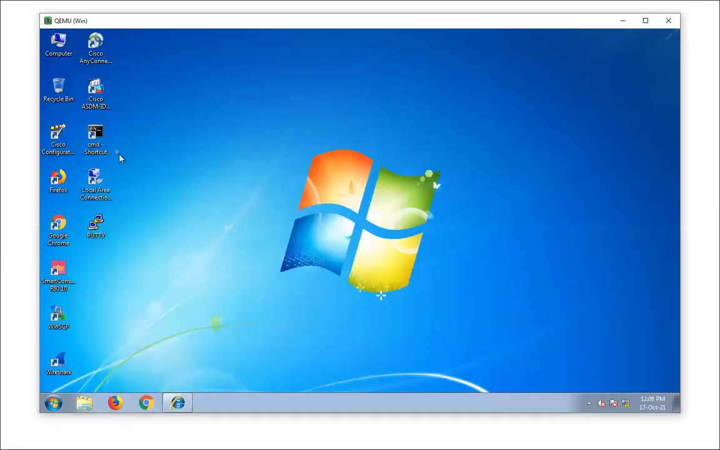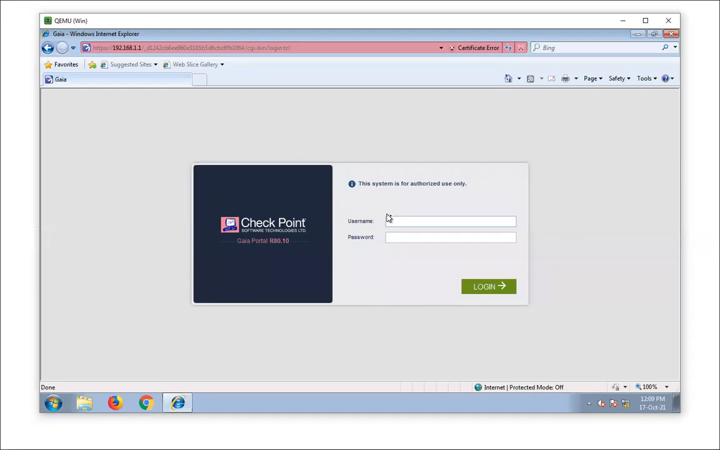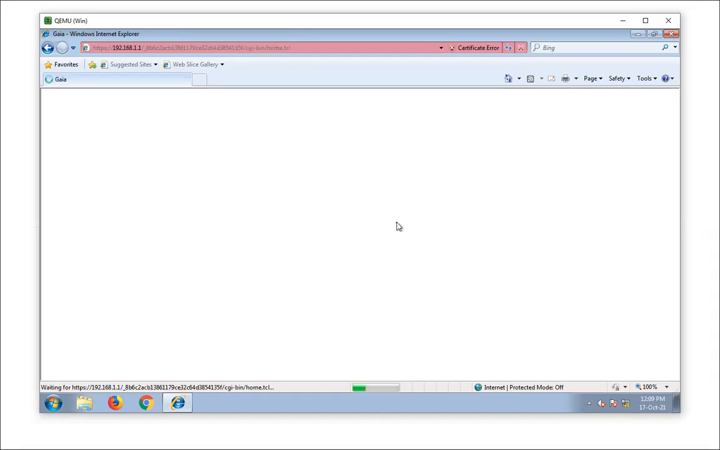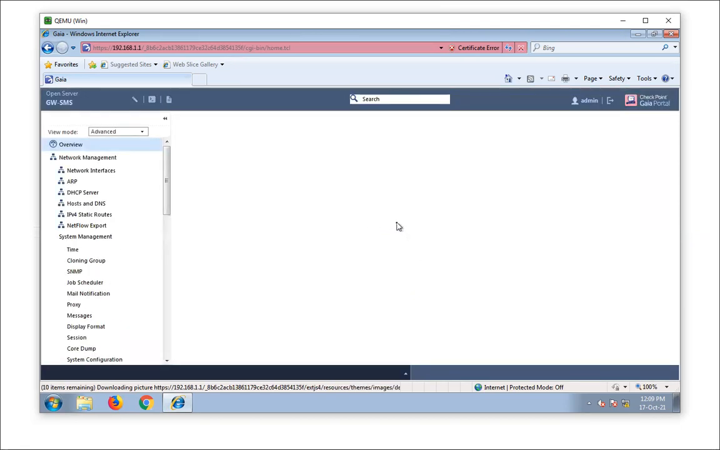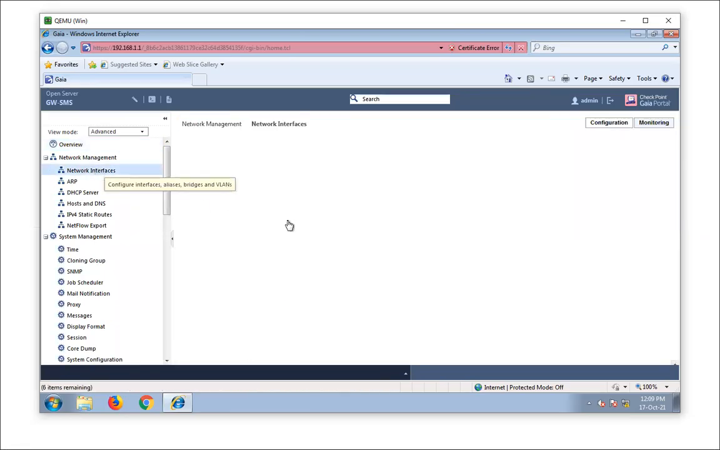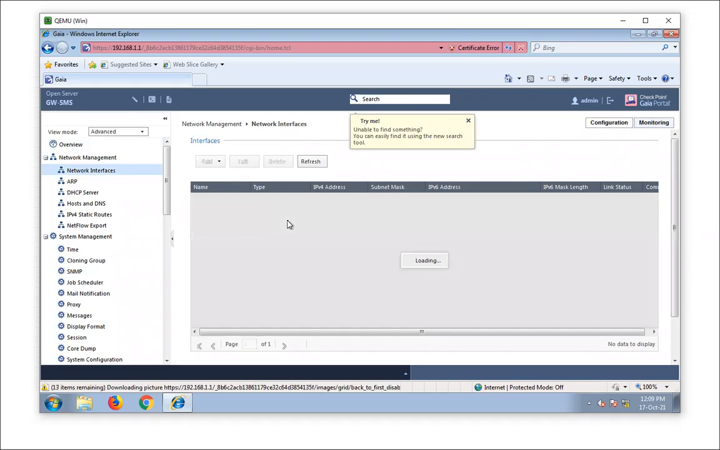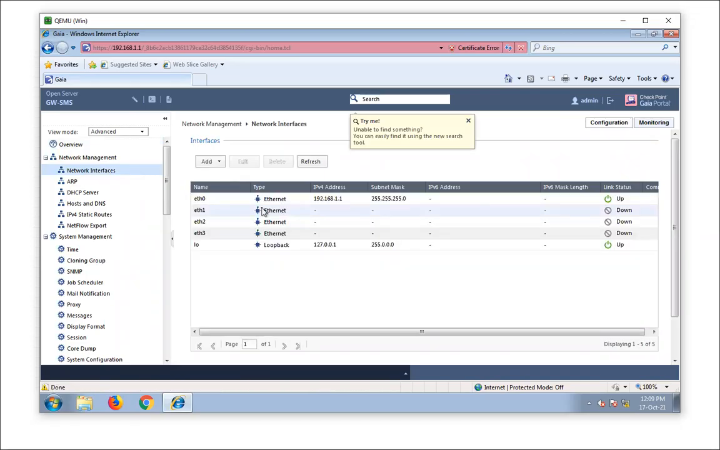Okay, so let's go and check if the firewall is up. Yes, it's up right now. We'll log in to the firewall, admin123. So the basic setup is basic IP address assignments, and then the default route. Those things I'm going to do now. So let's click on the network interface. You can select this and click on the edit option.